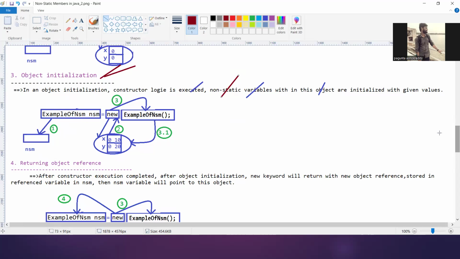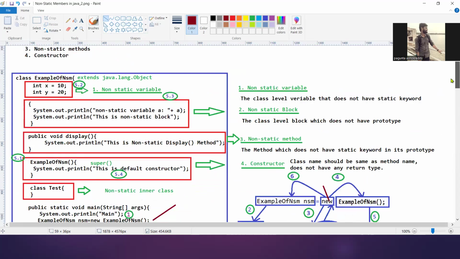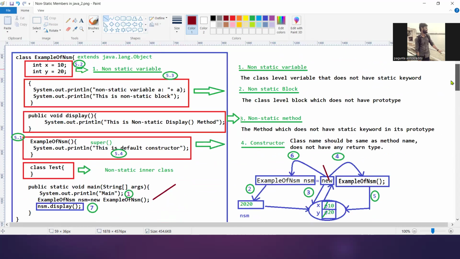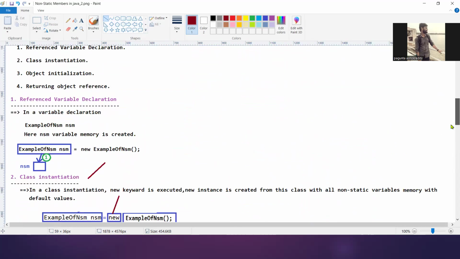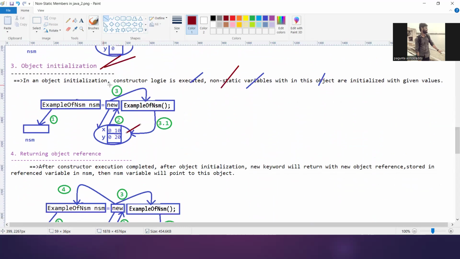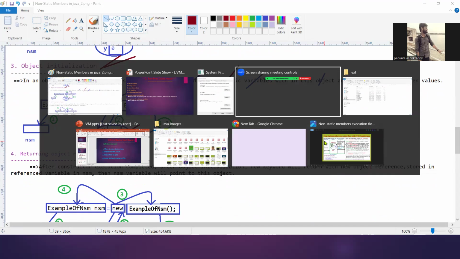Just see, we can initialize the actual value. 10, 20 is the actual value. While initializing the object, the object initialization constructor logic is executed. Just see here. Then, you guys understood?